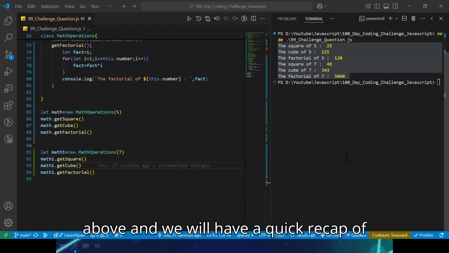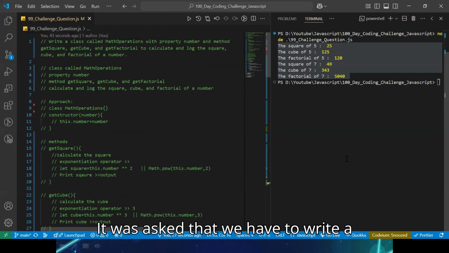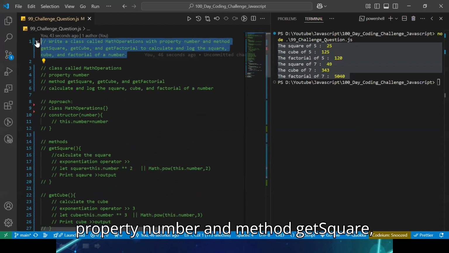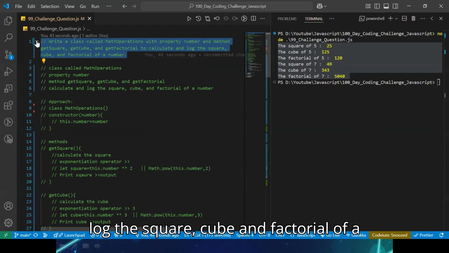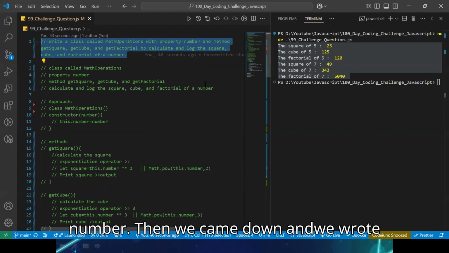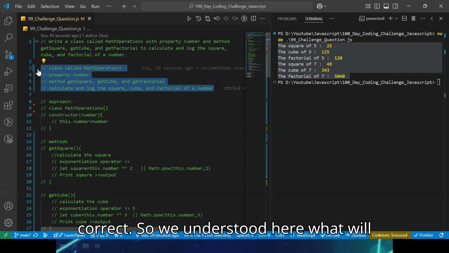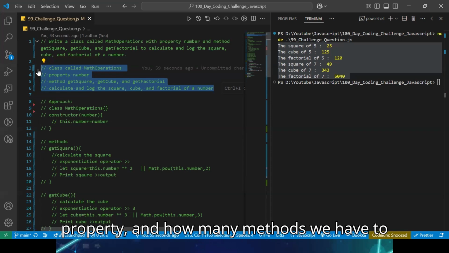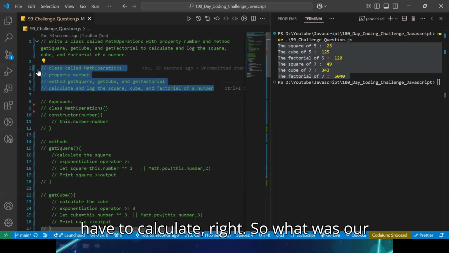Now let us go above and we will have a quick recap of this question. So what was our question? It was asked that we have to write a class called math operation with property number and methods get square, get cube, and get factorial to calculate and log the square, cube, and factorial of a number. Then we came down and we wrote here the important part of our question, correct? So we understood what will be our class name, what will be our property, and how many methods we have to write, correct? And also we understood what we have to calculate, right?